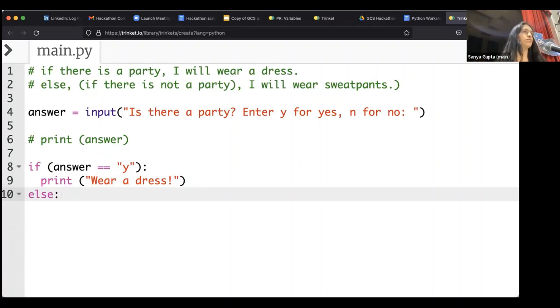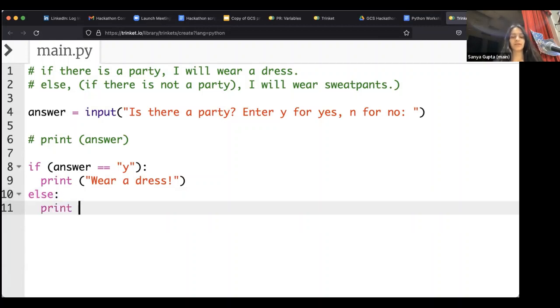So again, the code is very similar to how you would actually say an if statement in real life. So if the user entered in y, meaning they're going to the party, then we're going to tell them to wear a dress. Now for our else statement, as in if they said that they're not going to the party, we're going to tell them to do something else. We're going to tell them to wear sweatpants. So I hope that makes sense.